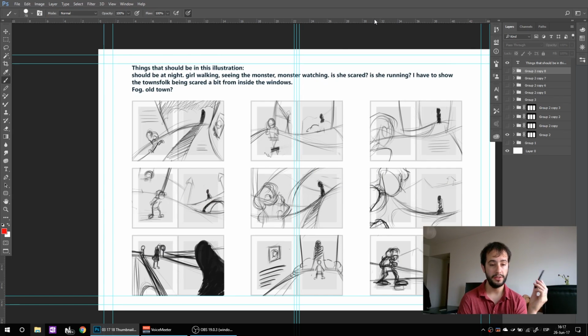But I'm going to try to keep the monster just away from the viewer as a mysterious shadow figure, because I want to hide the fact that the monster is not a costume worn by the kids anymore. So these are the few things that I wanted the image to have. I wanted the girl walking home and she sees the monster.